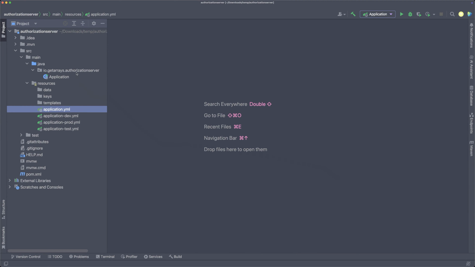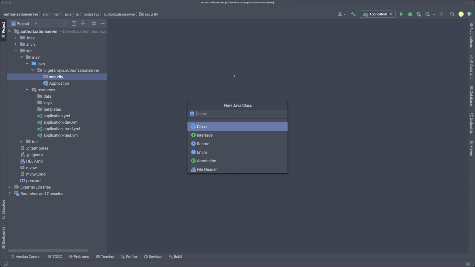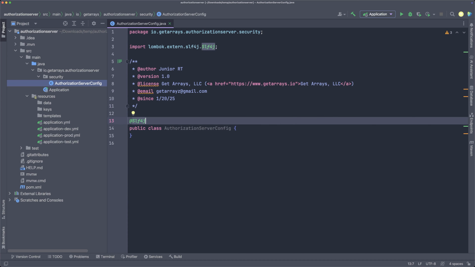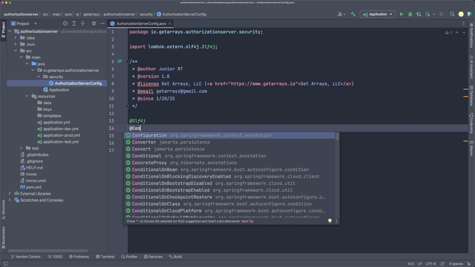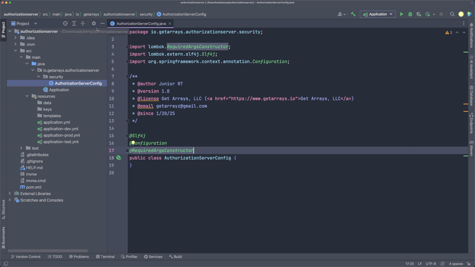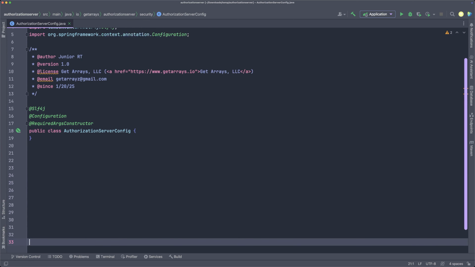To do that, I'm going to create a package that I'm going to call security. So we begin, and the first class is going to be AuthorizationServerConfig. This is one of the most important configurations in the entire setup. So let's press enter, and I'm going to say @Slf4j for some logging. I'm going to set this as a bean, so @Configuration, and then we're going to say @RequiredArgsConstructor, and let's close this and scroll down. I'm going to put some more space so I can scroll to the top.